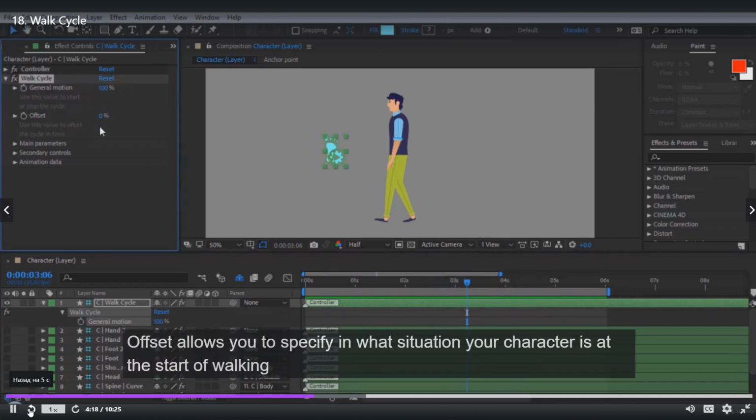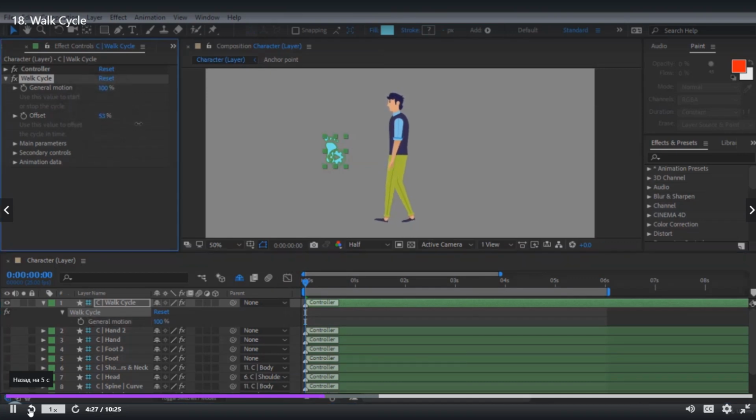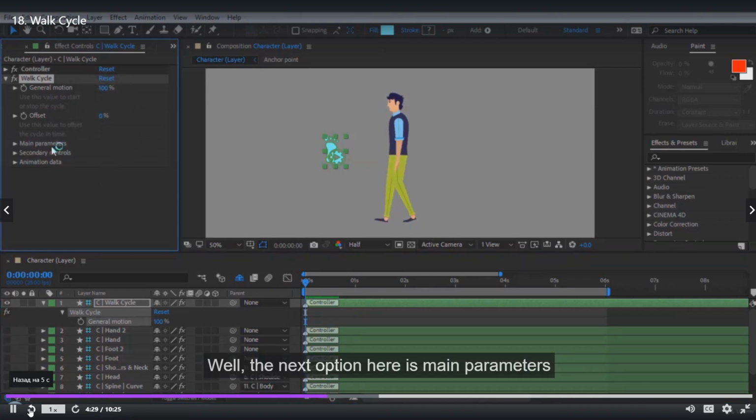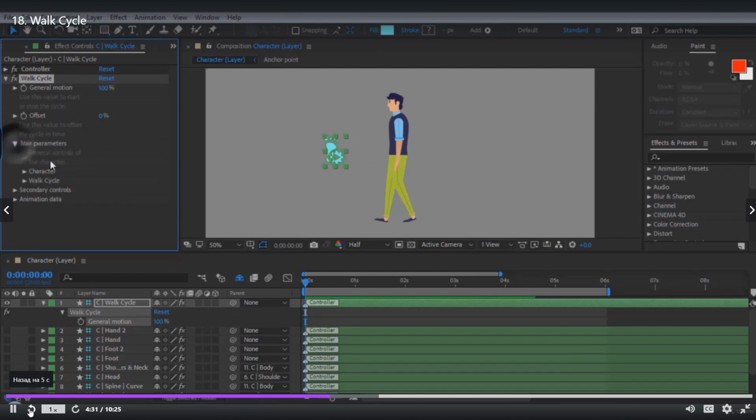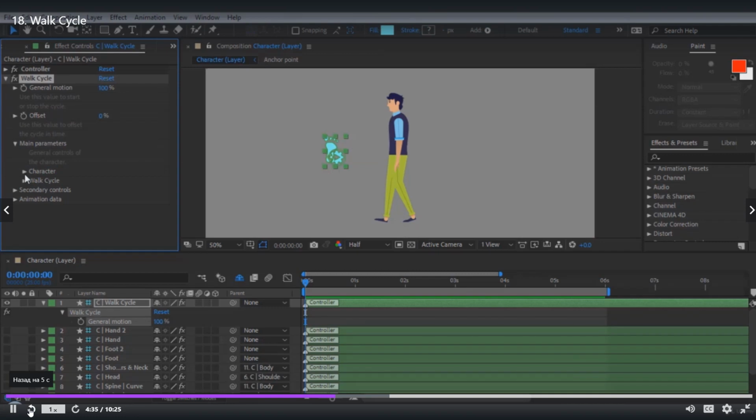Offset allows you to specify in what situation your character is at the start of walking. For example, its left leg is ahead or its right leg. You can adjust it here. Well, the next option here is main parameters. It has two other options, character and walk cycle.